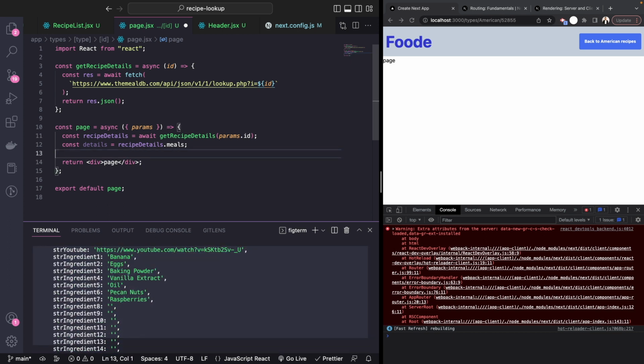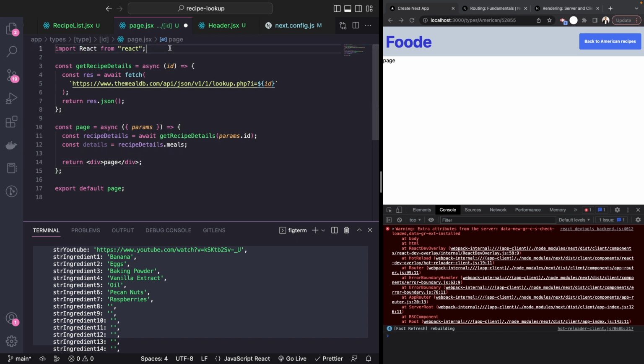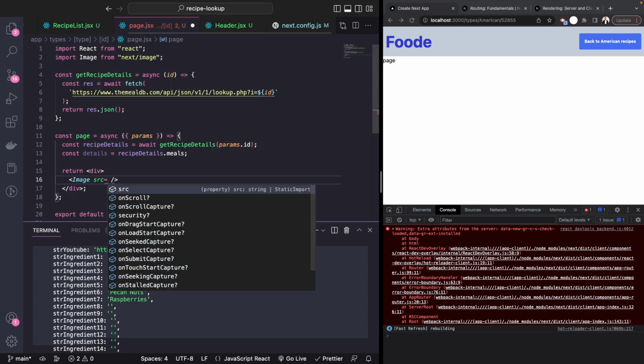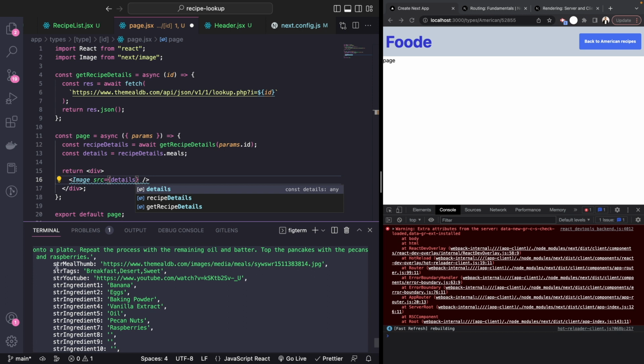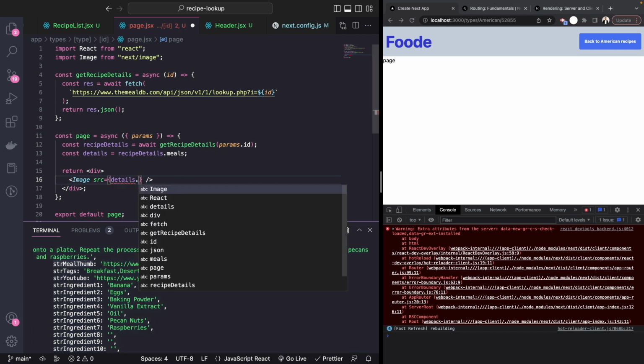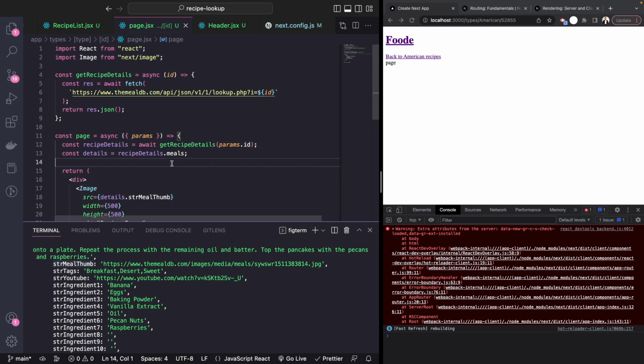So let's go ahead and start rendering the details on the page. First we want to show the recipe image itself. So let's import the image component. Source is equal to details. Let's check, so this is the property for the image, recipe image. So let's do that. Add width, height, alt is recipe image. Great. Let's go ahead and save it.